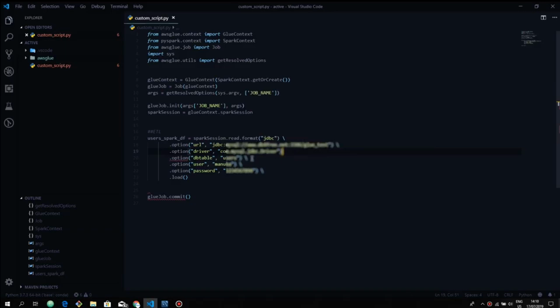Now everything is set. What it does is, using the Spark session, it's reading through the JDBC interface. This is the URL for the database. This is the driver we are using, this is the table we are accessing, and these are the credentials to authenticate into the database.